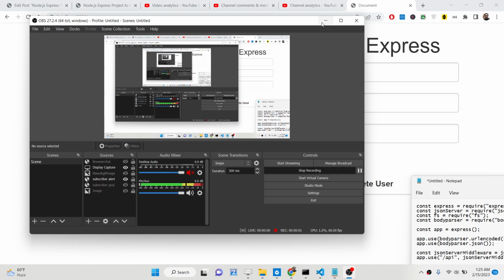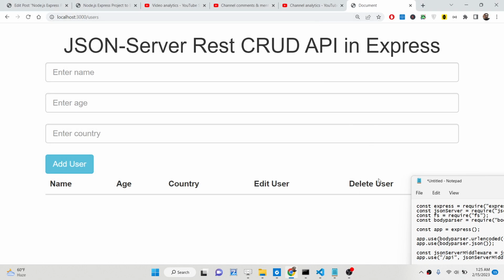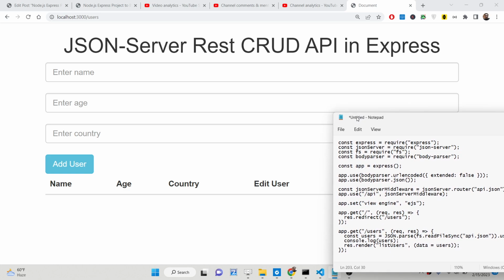Hello friends, today in this tutorial I will be showing you a nice little library inside Express, which is JSON server. It's a node library, I think, which allows you to make REST API in minutes.